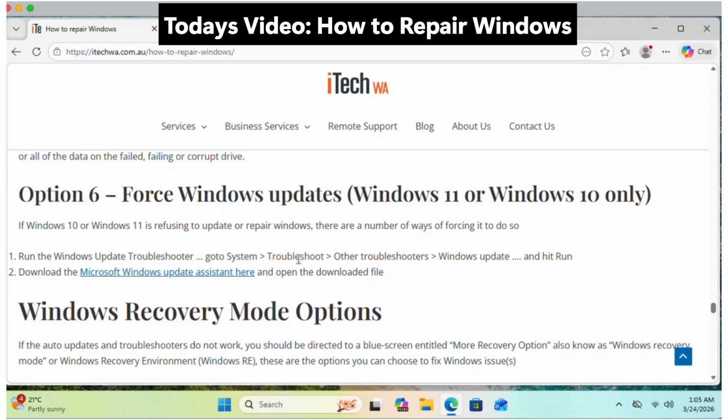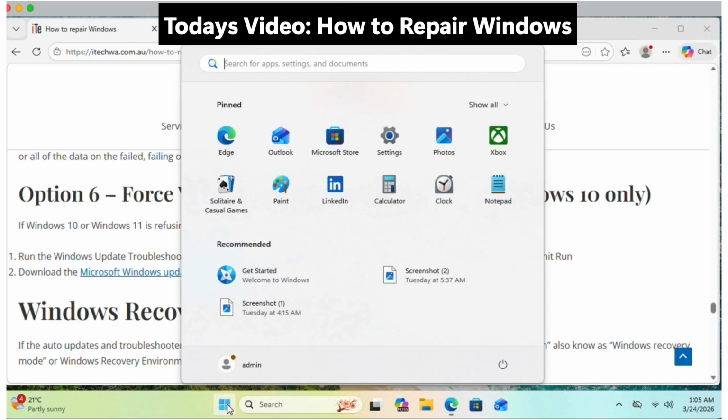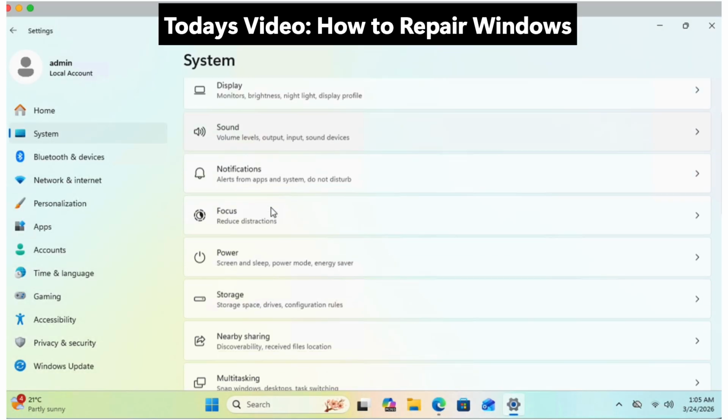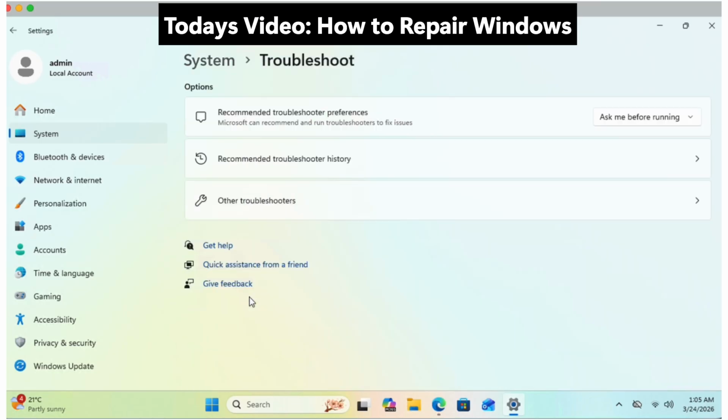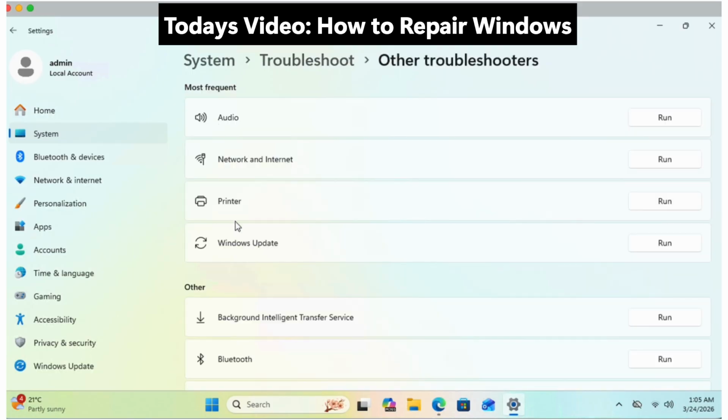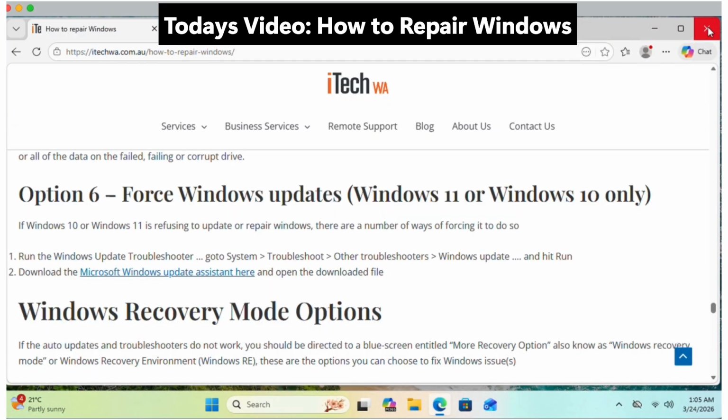The first way in option 6 is to go through using the troubleshooters, which are all built in. System troubleshooters you'll find under settings. Look in the system, scroll down to troubleshooters. Troubleshoot. There's lots of these troubleshooters in here. Under other, you'll see there's one here called Windows Updates. Hit run here and this will force Windows updates. Other troubleshooters here you'll see for printers, networks, it's quite comprehensive, and there are a lot of built-in tools in Windows 10 and 11 these days to fix themselves.